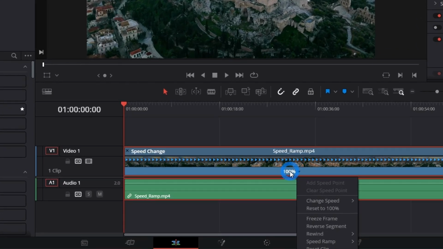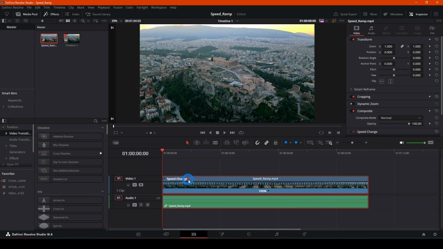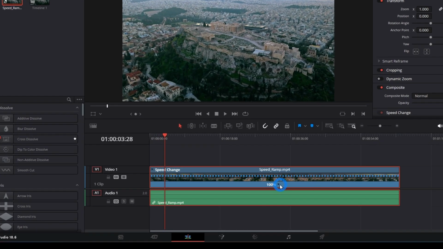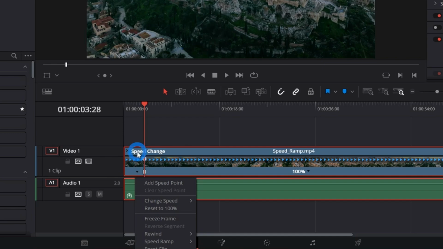Then you can click here on the 100%, and you can change the speed of the whole video. But first we're going to have to add some points. We have to find some place where we want to speed up and slow down the video. For example, we're going to go somewhere here, and we're going to add the speed point, and then you can see here we can control the speed of that video.